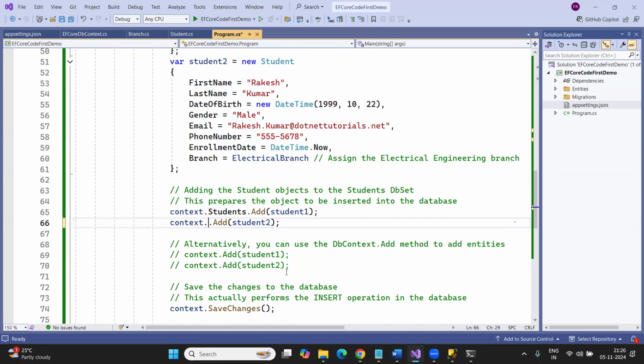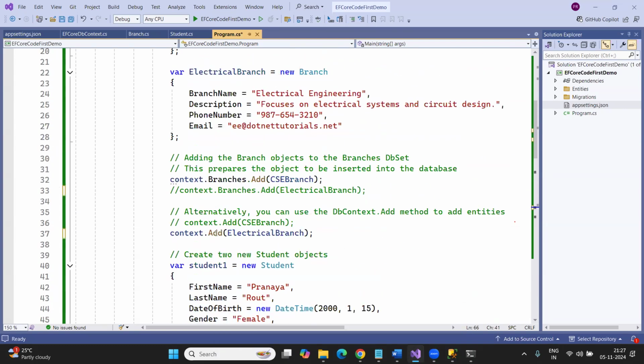Here also you can remove this thing, right? The context dot add. Now you can see this is context dot add. Here I'm passing the student object. It is working. Here context dot add, I'm passing the branch entity. It is working. Why? Because this is the context object. It knows what type of entity it is and where I need to add.